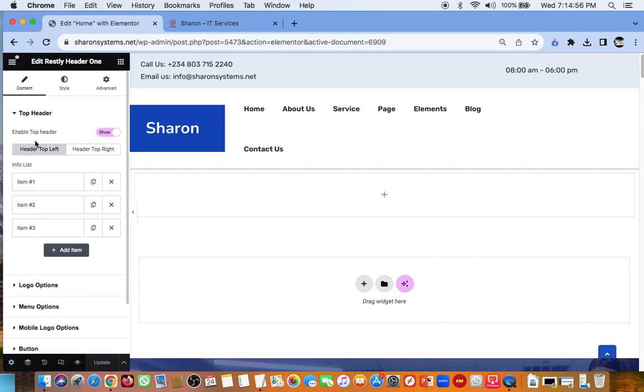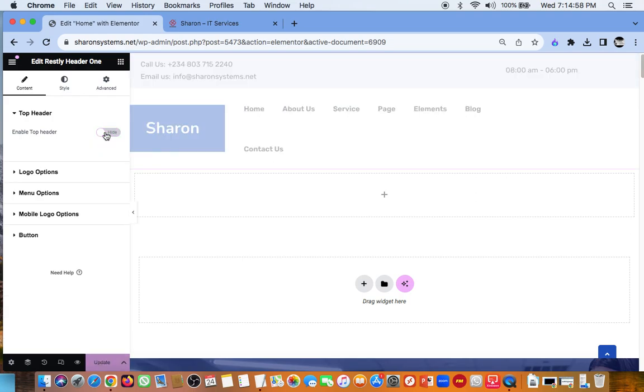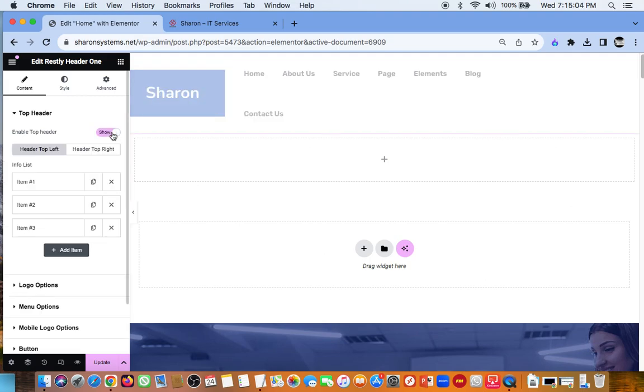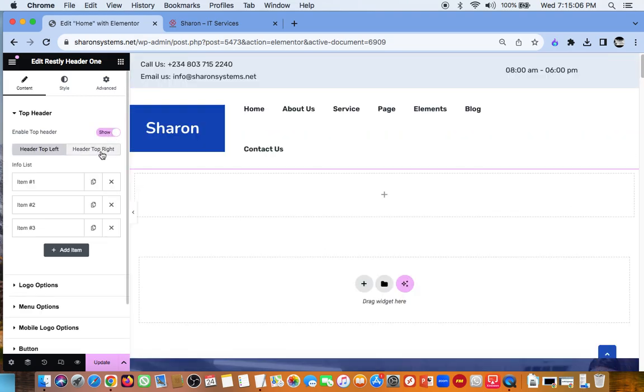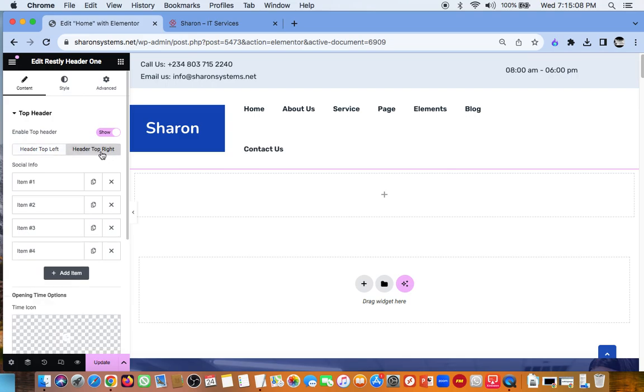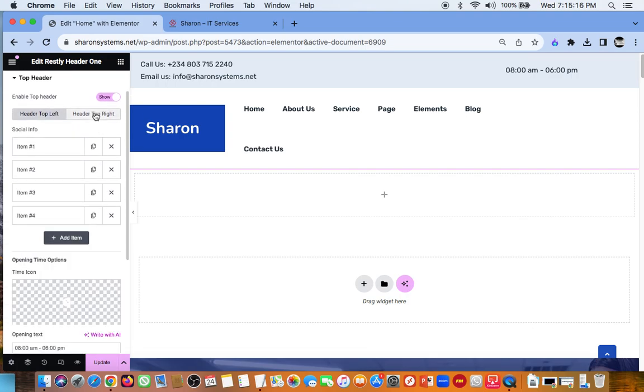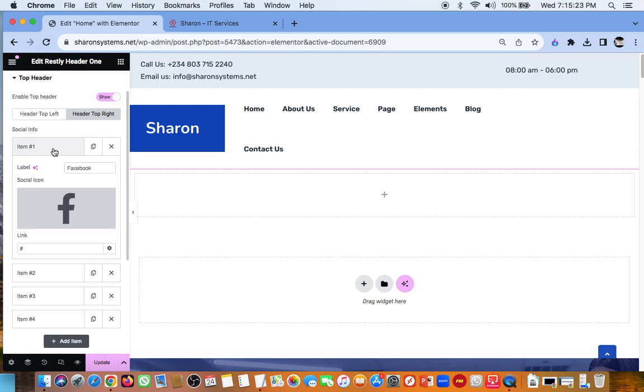So if you also don't want the top header to show, you can just hide it. You click hide, it disappears. But if you also want it to show, you can leave it open. If you want it to be on top right or top left, some of the items, just let them be. So these are the items on the top left, or rather on the top right.